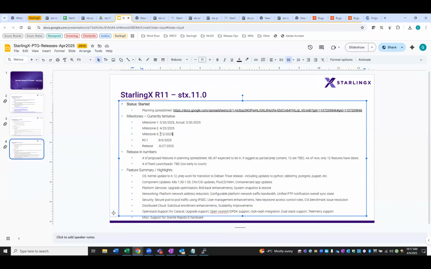So right now, the tentative date at milestone 1, when we didn't have any other bottom up data yet for the features, was in early July. But if I look here, and I want to share this with you because it's even a bigger list than STX10, the number of proposed features in the planning spreadsheet currently sit at 68. 47 are expected to be in.